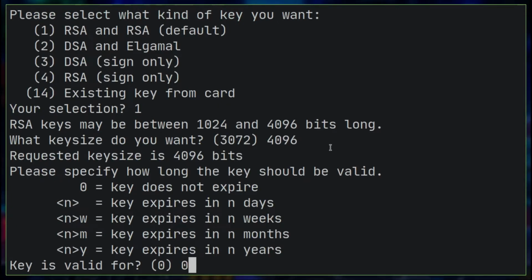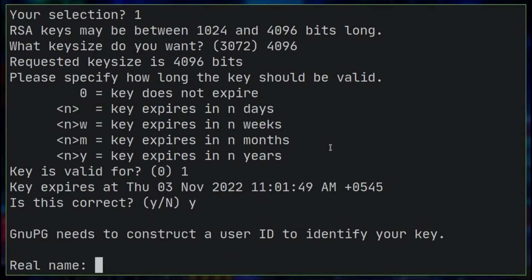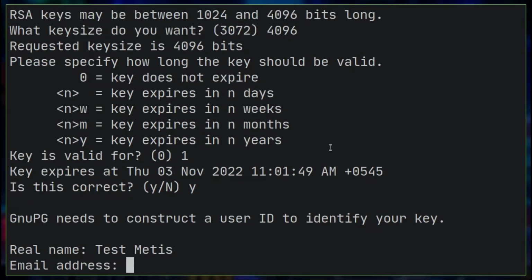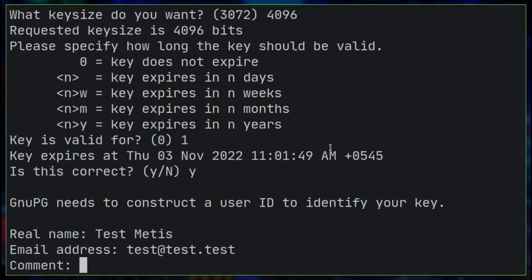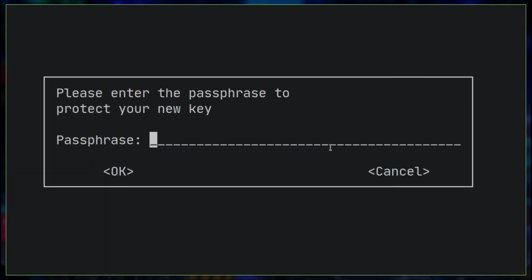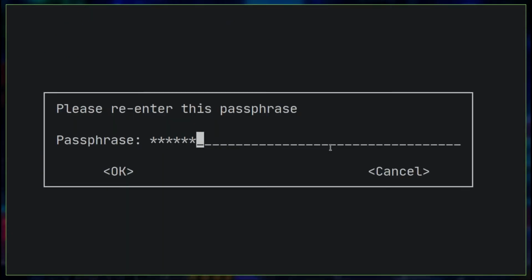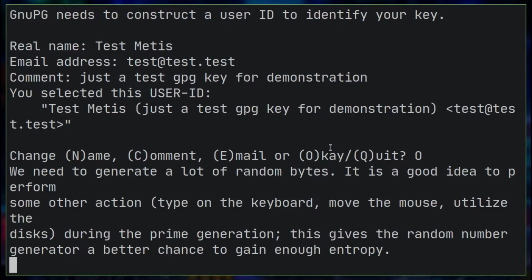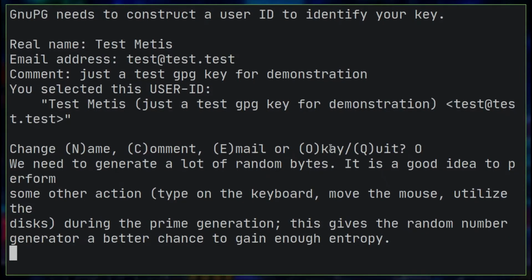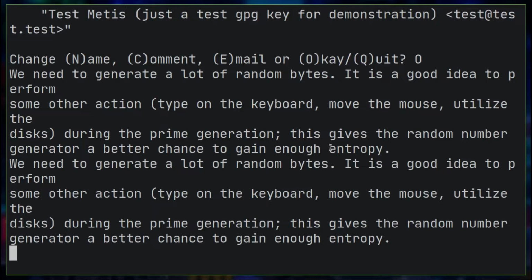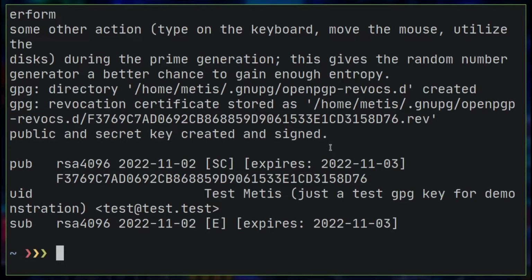Since this is just a test key for demonstration, I won't be using any real information. You just use your true information in a real one so that others could identify that it's you for sure. Fill up your details, your name, email address, and some helpful comment to identify you. Check them and verify. You're now asked to put a super secret password for your private keys. Do not share this password with anyone. And your GPG key pair is generated.